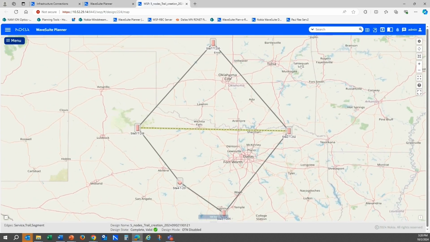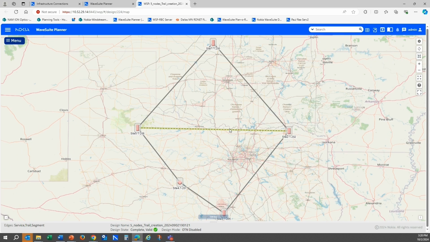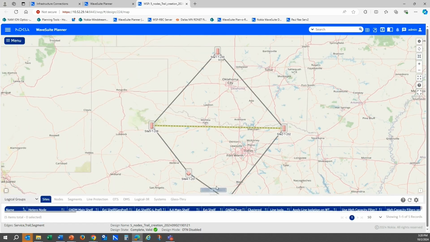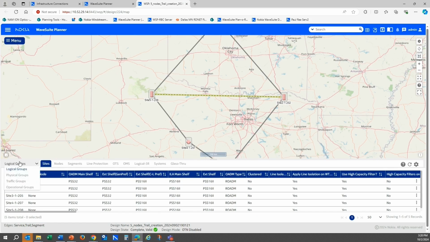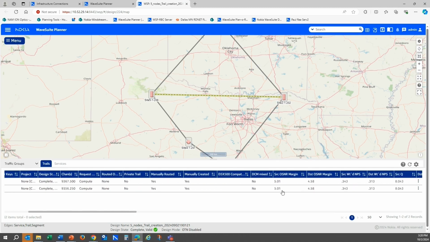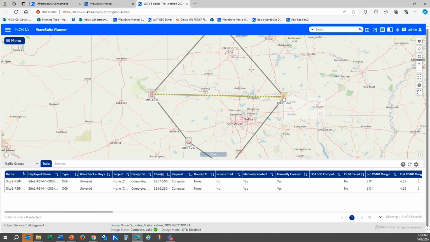We can see the network consists of 5 nodes, with the 2 existing trails in the yellow hash between Site 5 and Site 2. Looking at the traffic groups, we see the 1830 PSIM SFM6 transponder trails are planned, routed, and have significant margin, making this design valid for deployment.